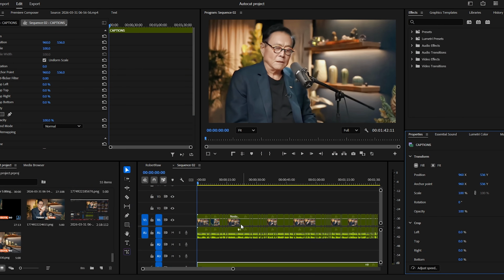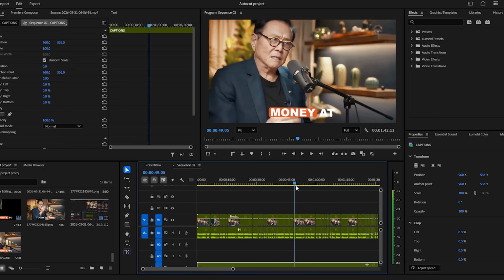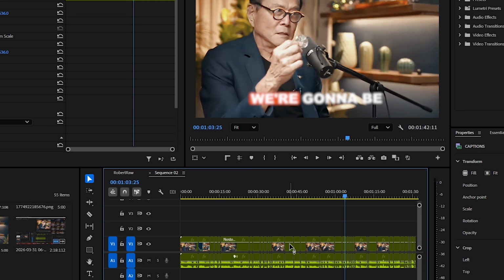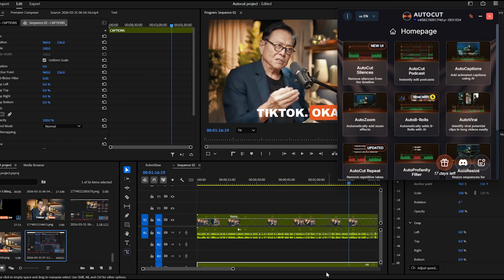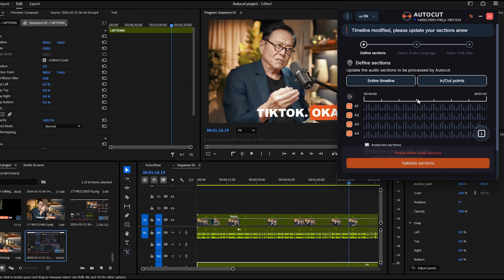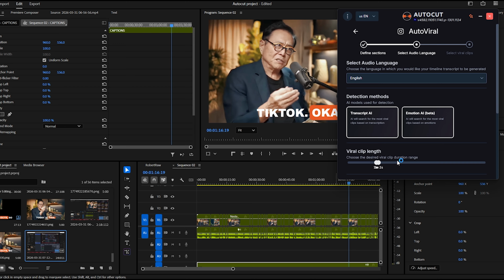Now imagine you're working on a long video, like a podcast or a YouTube video, and you want to turn it into short clips. Normally, you would watch the entire video, find good moments, cut them, resize them, and edit them again. But AutoCut has a feature called Auto Viral. It finds the best moments for you and turns them into short-form clips ready for TikTok, Reels, and Shorts.